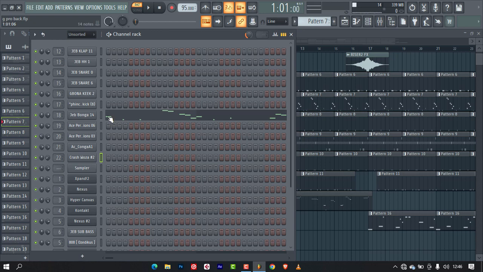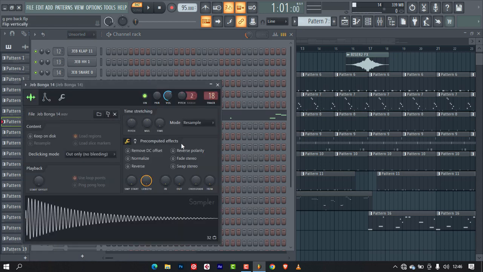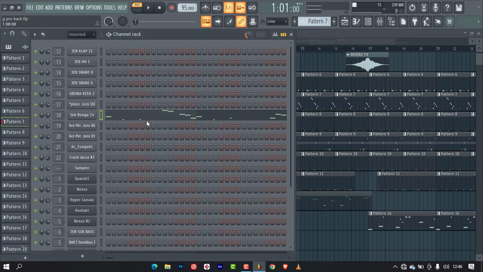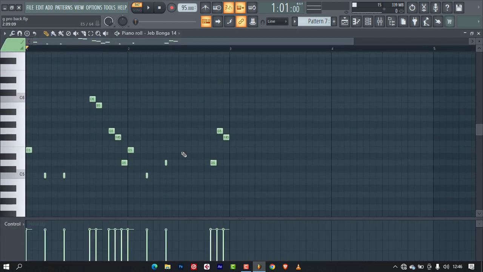So pattern number 7, there's a conga which I used as a buzz, like something like that. So this one I used like a buzz. So I came and arranged it like this.